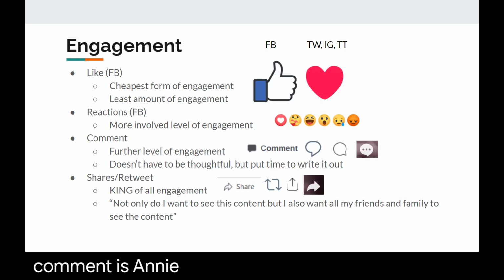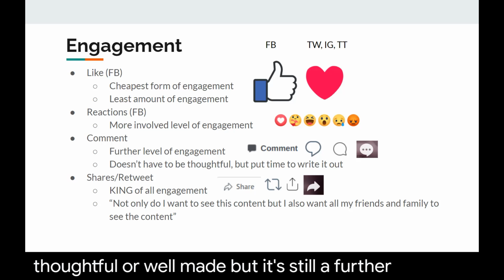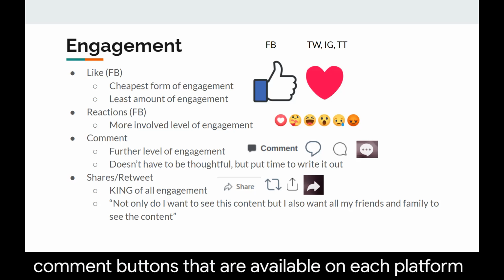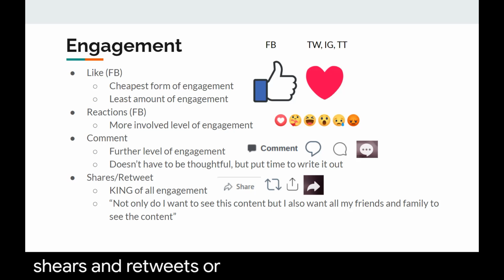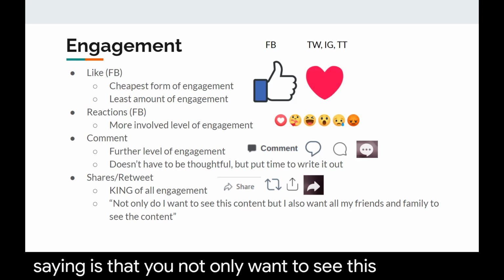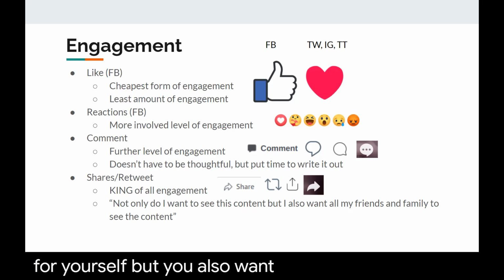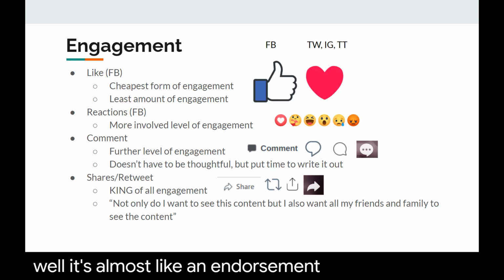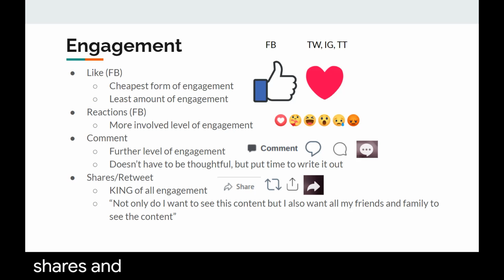A comment is an even further level of engagement because they have to take time to write out a response. We know those responses are not always thoughtful or well made, but it's still a further level of engagement. So you can see the different types of comment buttons that are available on each platform. Shares and retweets are considered the king of engagement types because what you're saying is that you not only want to see this content for yourself, but you also want others around you, like your friends and your family, to see the content as well. It's almost like an endorsement of the content. So shares and retweets really matter in the social media world.